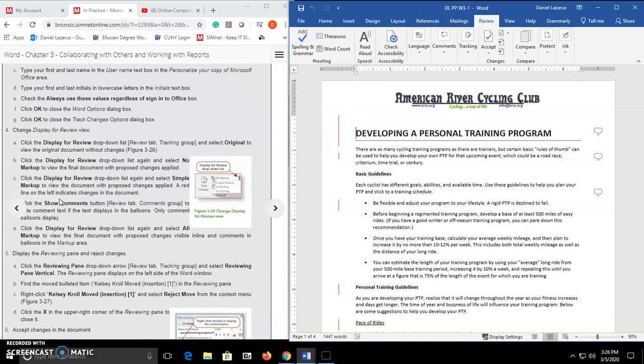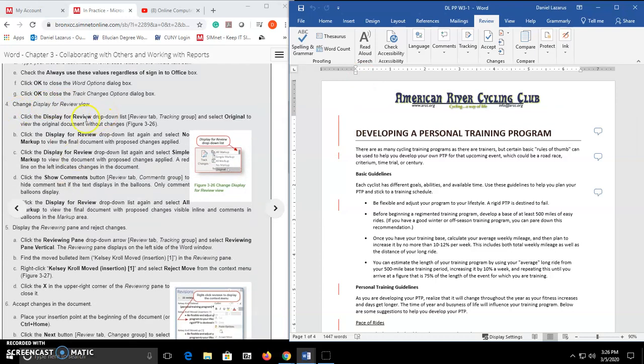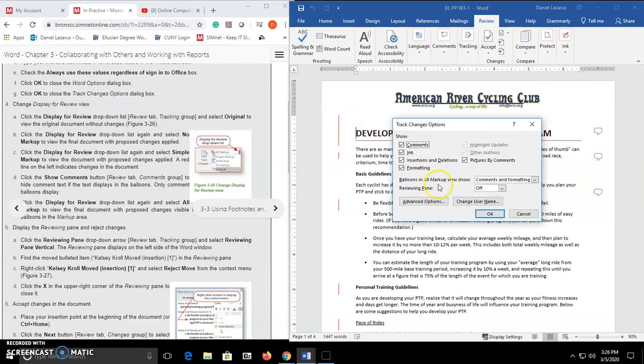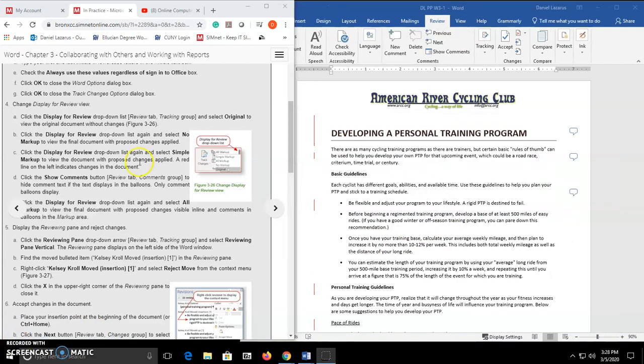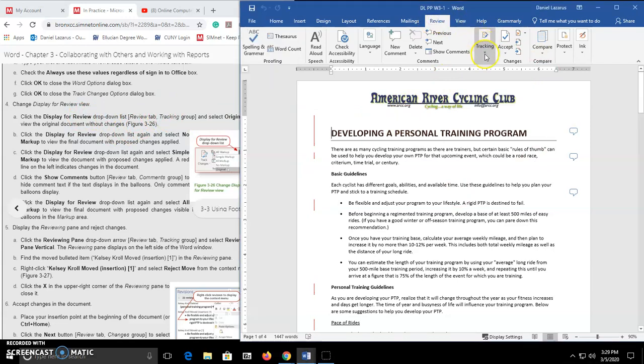Task 4, we're going to change the display for review view. Click on the display for review drop down in the review tab, tracking group. So review tab, tracking group, you will have to look at display for review. Click on this and you will see display for review. So we are in task 4. Click on the display for review drop down list. It is in the review tab, tracking group.